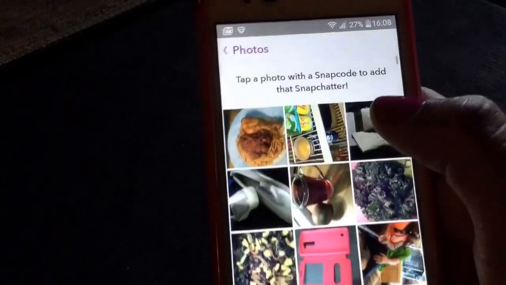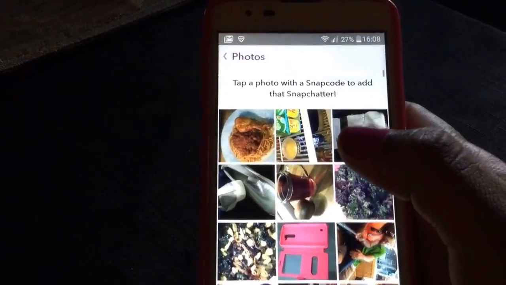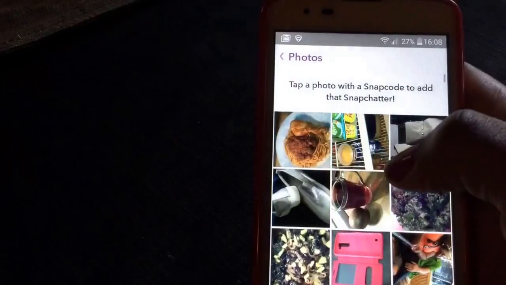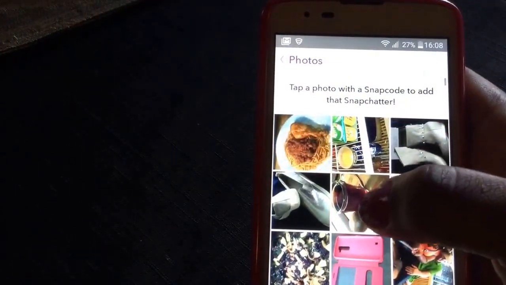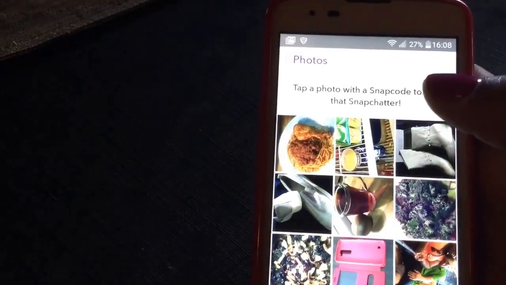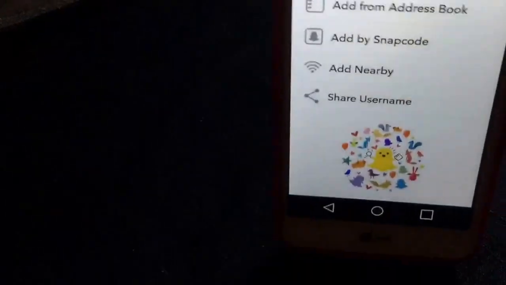Then if you add by snap code, let's say you've taken a picture of somebody's snap code, then you would, like I just did, click on add by snap code. Let's say this cap right here was a snap code, then you would click on that picture and it would scan it, but it's not, so that didn't happen. And then automatically the person's name will show up.